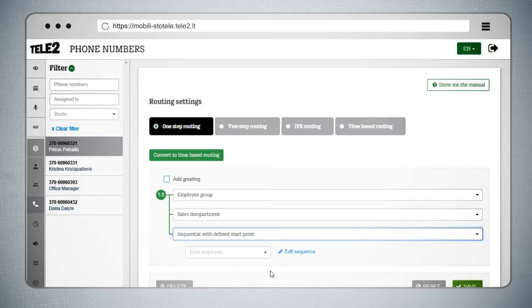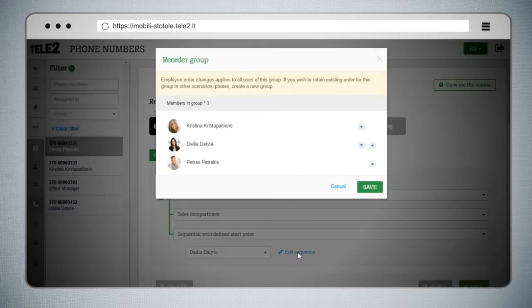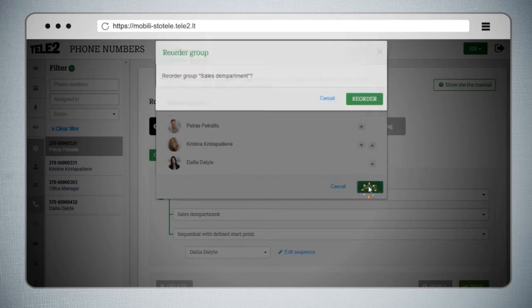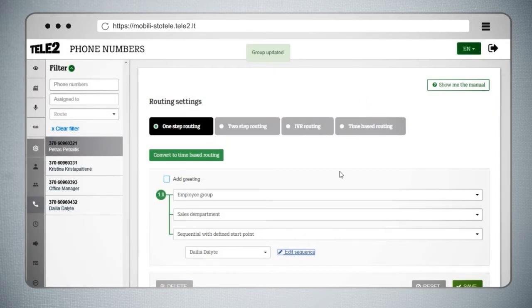In order to specify the sequence, select an employee in the First Employee field. This employee will be first to receive a call intended for the employee group. In order to edit the routing sequence in the employee department, click on Edit Sequence and change the employee sequence for receiving the incoming calls for the employee group by using the arrows. Click on Save after changing the sequence.